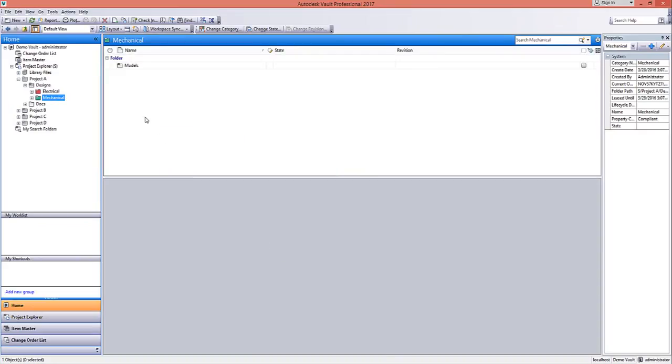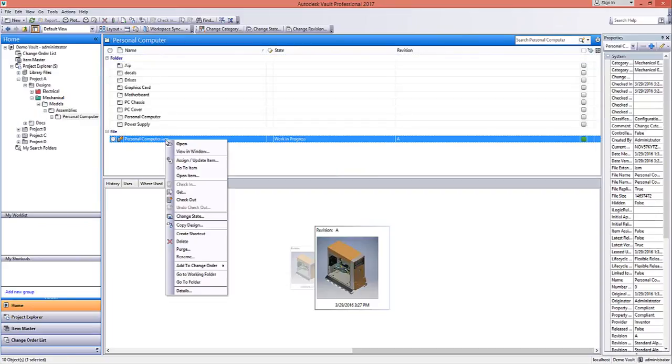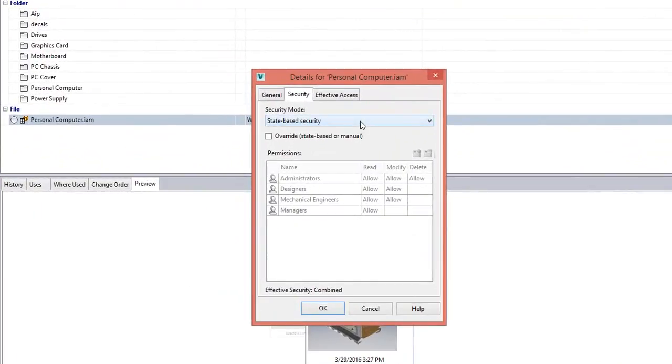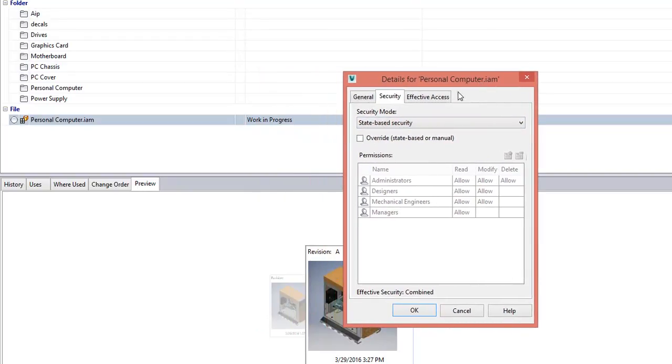So let's go to a file that has object-based security and state-based security. So the drop-down in this case is not disabled. By default, it is set to state-based security, and the state right now is work in progress. So as an admin, you can now view state-based security for the object from within this interface. Notice that you can toggle back and forth between object-based security, which is different in this case, and state-based security to see the permissions between those two modes.